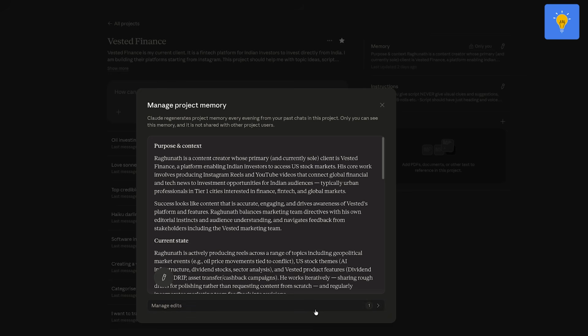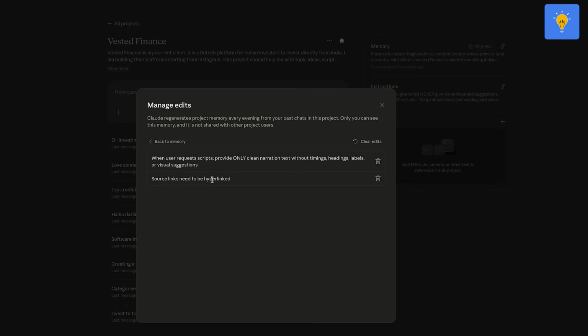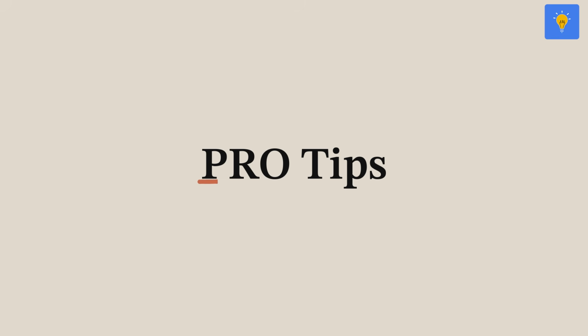And it's automatic. If you want something to be added to the memory, you can ask Claude to update it and it does the job. Automatically it gets saved.